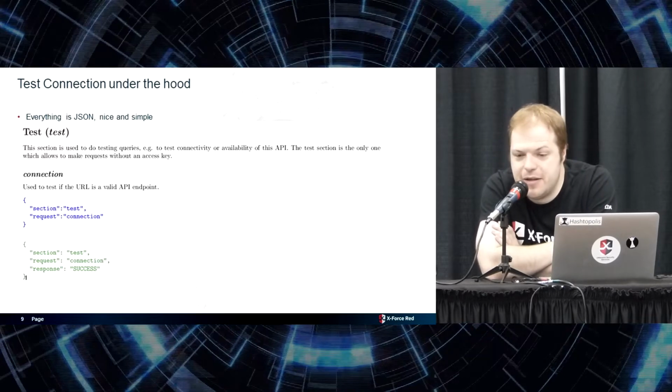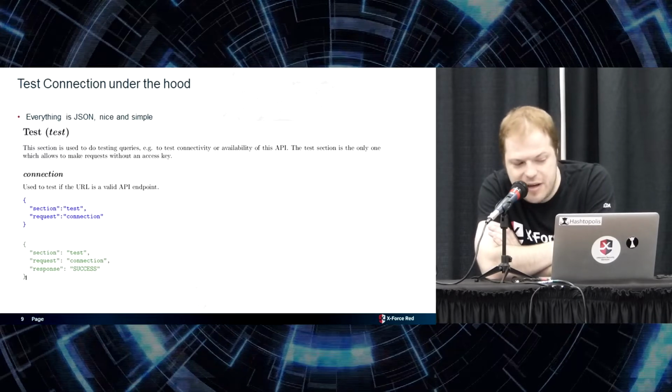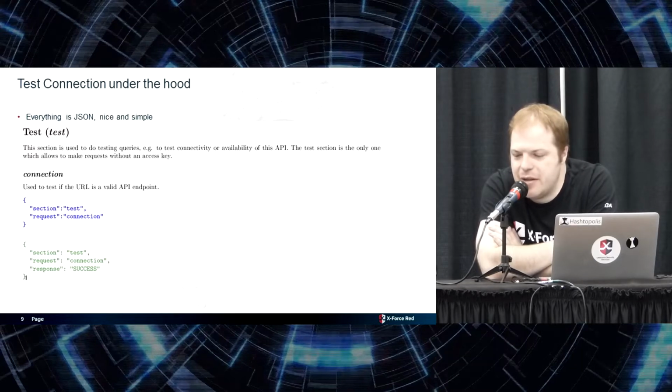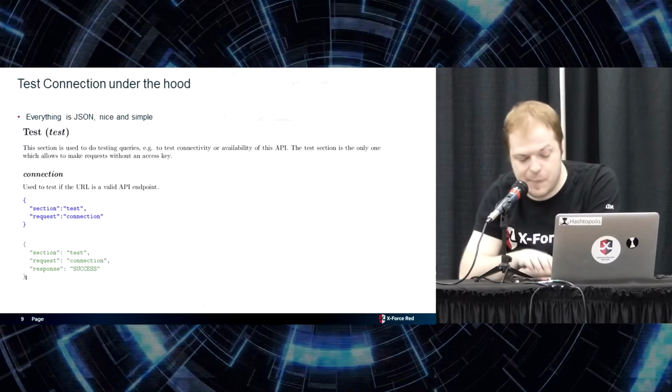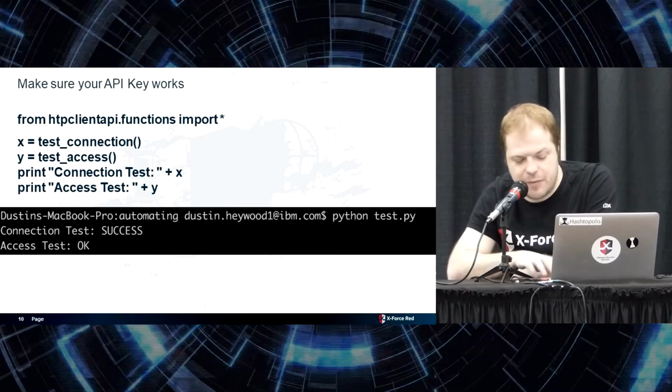In fact, the entire API is, and that's where that PDF comes in handy. So in this case, we're sending a section test, request connection. It'll return test connection success. This is the only entry that does not require an API key, so if your API key is wrong, this will still succeed. And this is just for us to get ready.